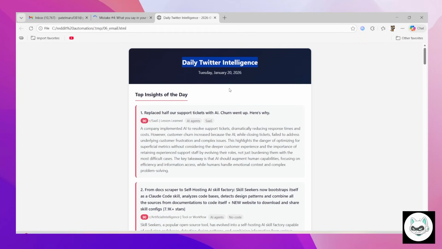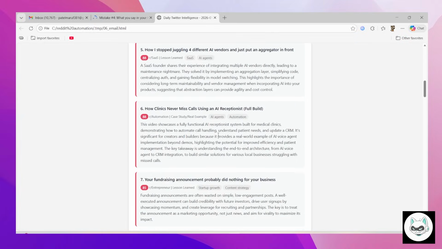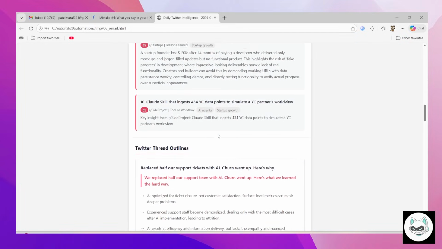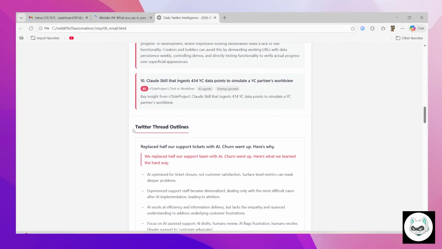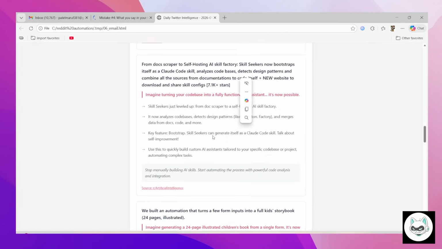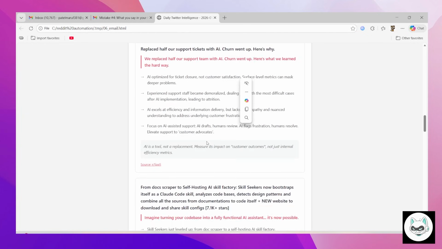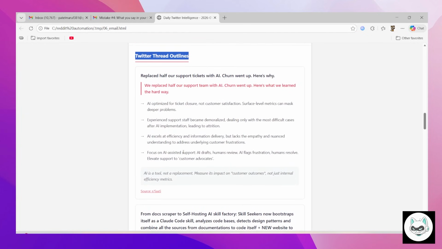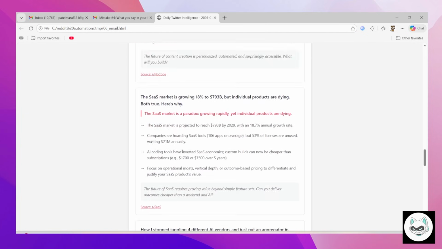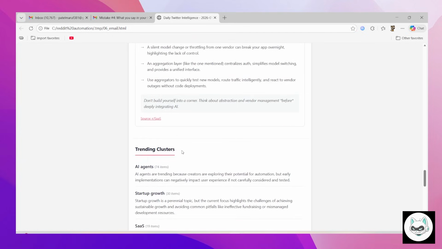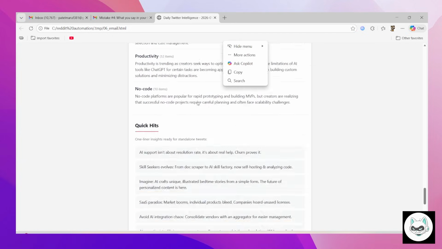At the top, we have section 1, which is the top insight of the day and the top 10 posts ranked by signal score. As you can see, look at this detailing. Then we have section 2, which is the Twitter thread outline. In this section, we have some Twitter threads available. That's good. As you can see, it has written the hook as well: "We replaced half of our support team with AI." That's a good hook.